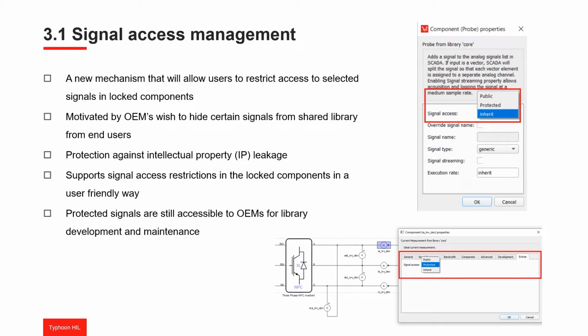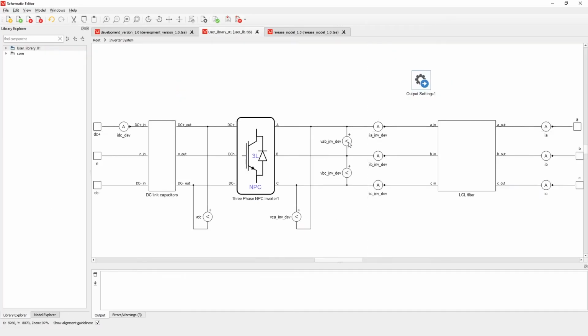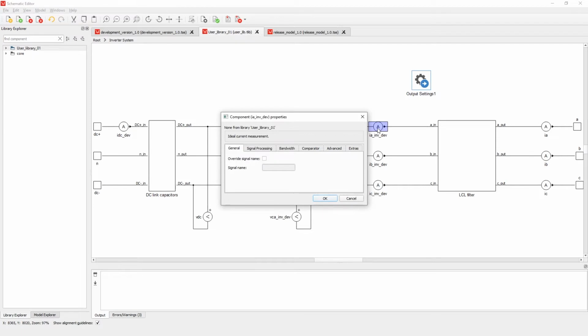Once a model is ready for deployment, it can be locked and exported in an encrypted library. Any measurements that are not of interest to the end user will remain protected and visible only to the developer. An additional extras tab is added where you can secure access to the signals of components you develop. You can modify each component that generates monitoring signals individually.